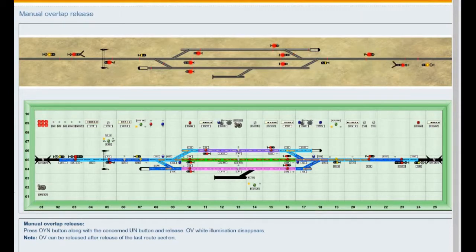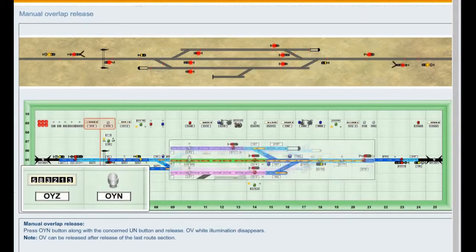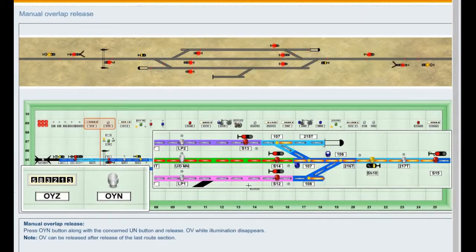Manual overlap release. Press overlap release button OYN along with concerned route button UN and release. Overlap white illumination disappears. Note: overlap can be released after release of the last route section.